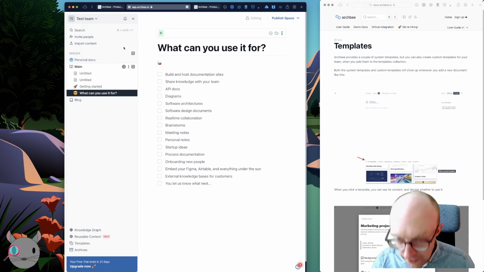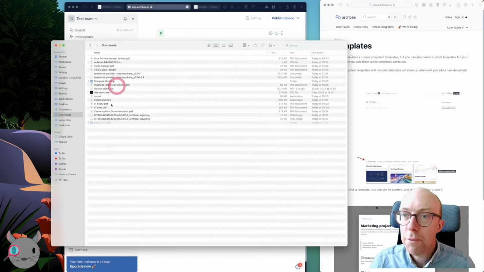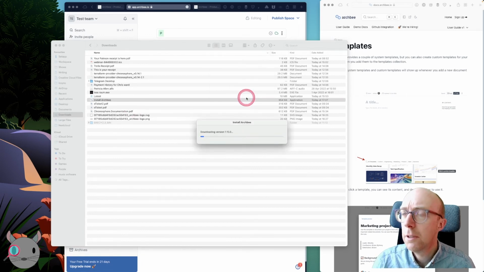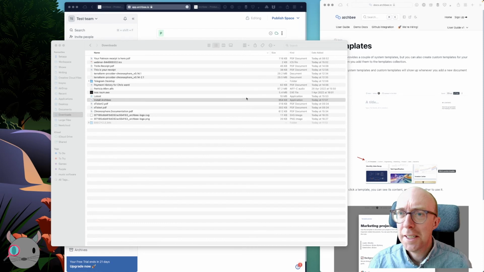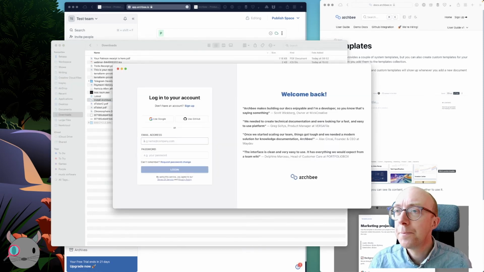I'd like to look very quickly at the desktop application, but I get the impression it's going to be just a web application, so not that different. This is a weird installer as well. I don't really like installers like that. Okay. Oh no, here we go.